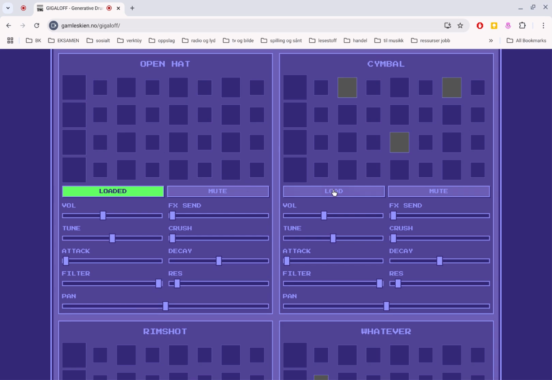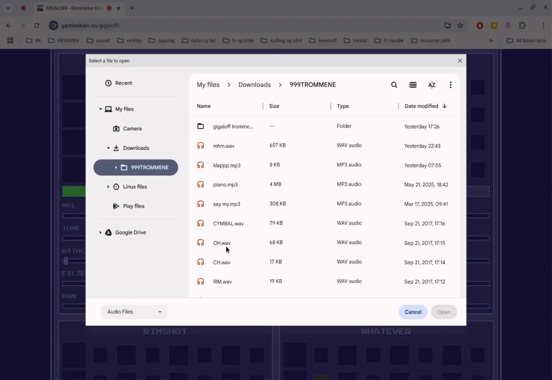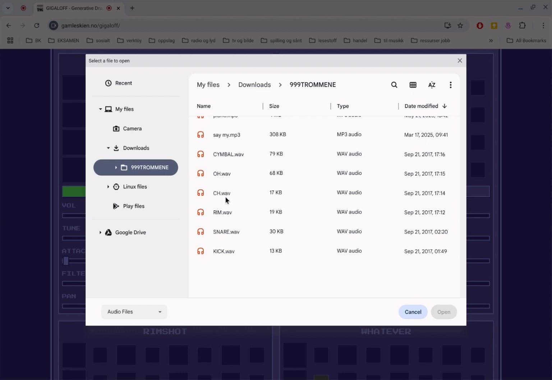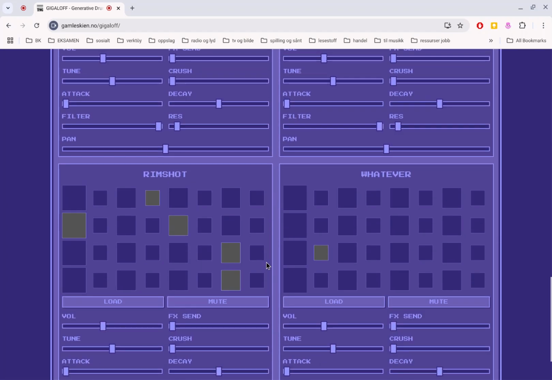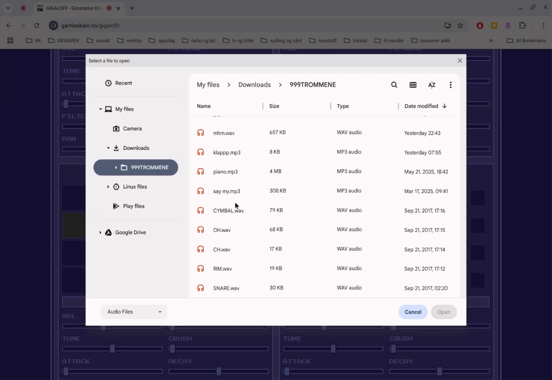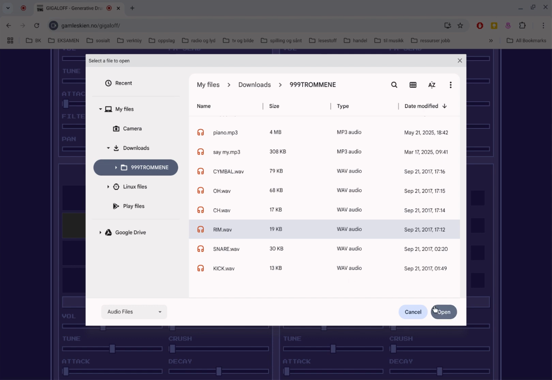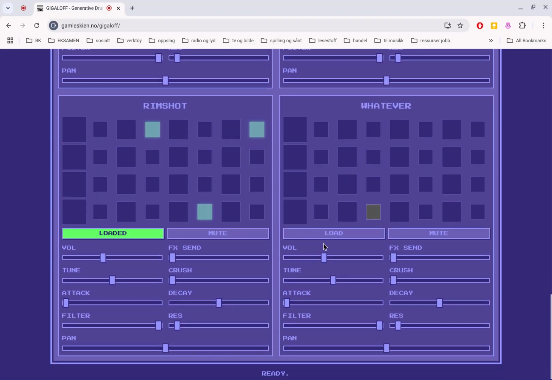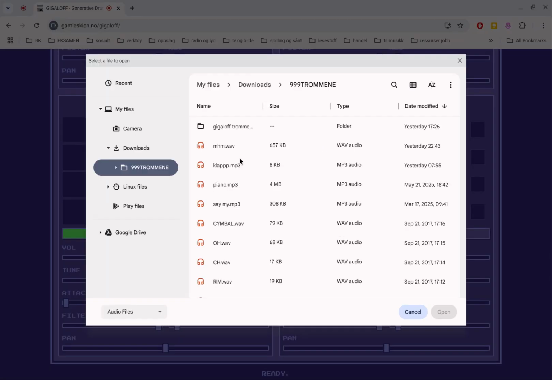So we're almost done with this. That's the open hat. We'll do the cymbal next. Here's my cymbal. There we are. We can do the rim shots and the whatever track. The whatever track isn't different from any of the others. It's just to remind you that you can put anything anywhere. We'll use this. Let's see. I have a little piano sample. We use that.